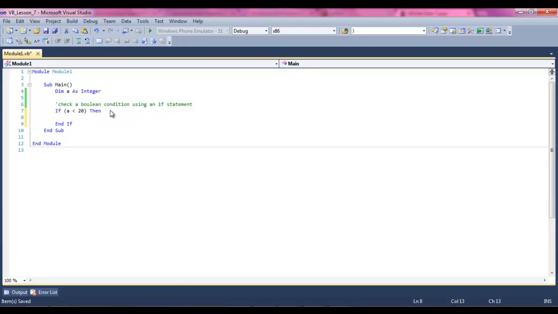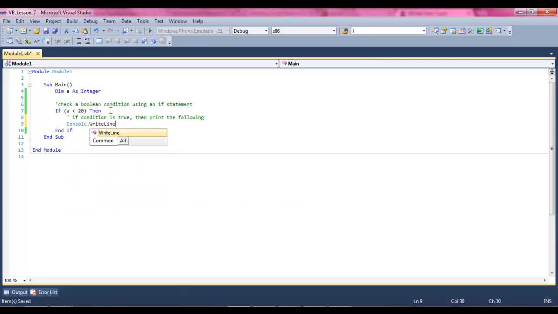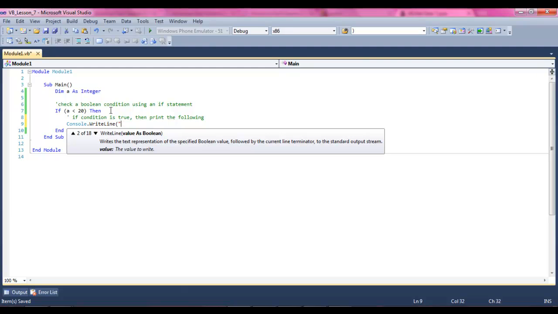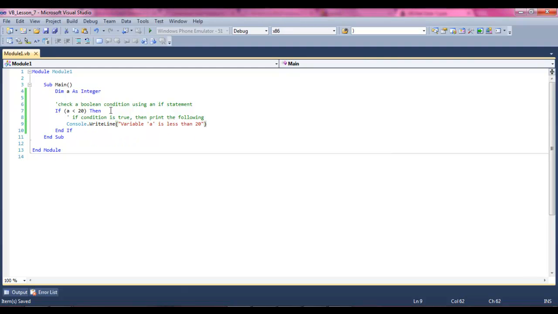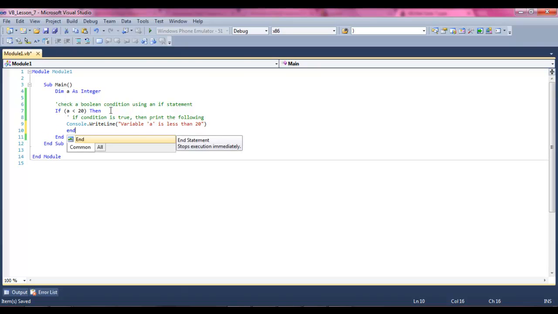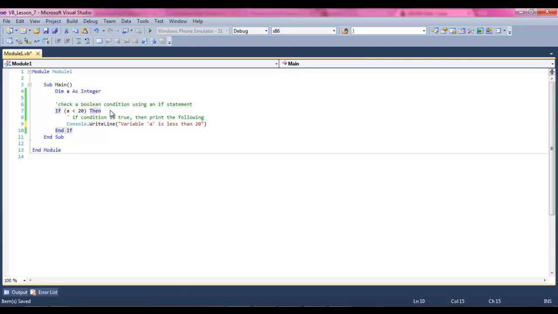This condition, if the condition is true, then print the following: console dot write line, variable a is less than 20, and our if. Oh, it's already ended for us. And then end the if statement.